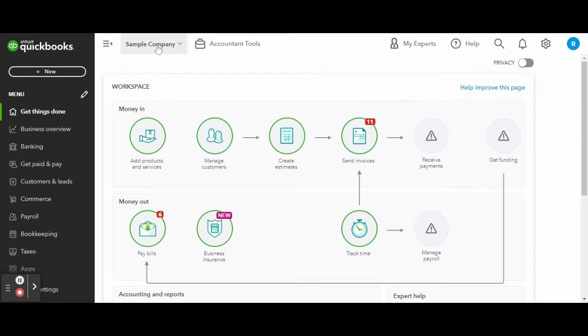As always, this is a sample company provided by QuickBooks for educational purposes only. In today's video, I am sharing with you how to record a loan deposit. In my last video, I explained how to record a business loan into the system. Now I'm going to explain how you can record the deposit from that loan.